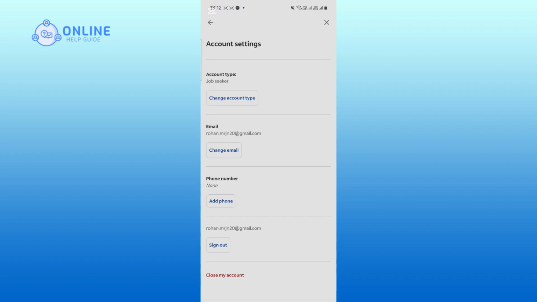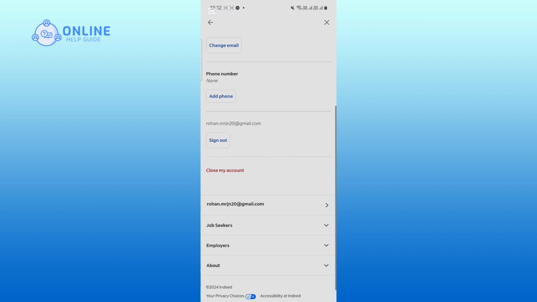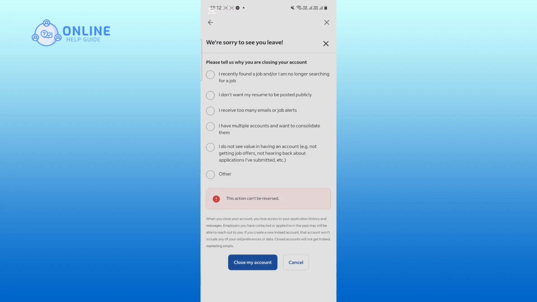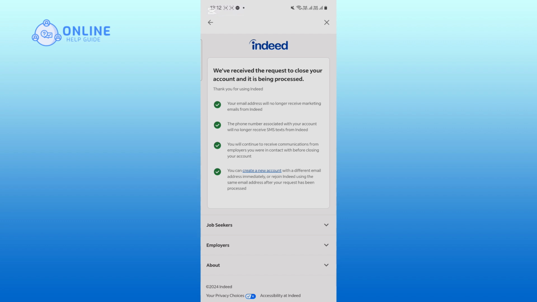Now, tap on Account Settings. Look for the option that says Close My Account in red letters. Tap on Close My Account. Provide a reason for deleting your account. Scroll down and tap on Close My Account again to confirm the deletion. And that's how you can delete your Indeed account.